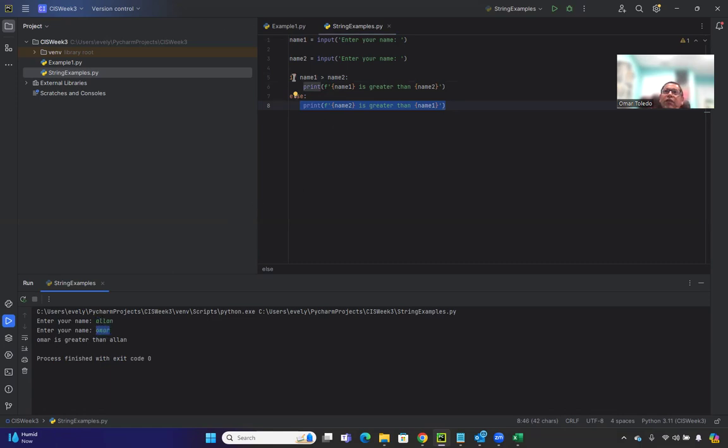This is why the first statement here, Alan is greater than Omar, is false. If that is false, we skip this statement, and we execute whatever is in the else. What is in the else? Print Omar is greater than Alan. Okay, so if you want to compare, you can use equal or greater than or less than. What else do we have here?